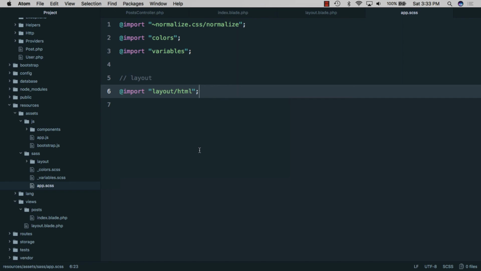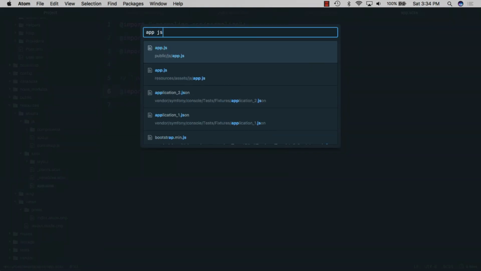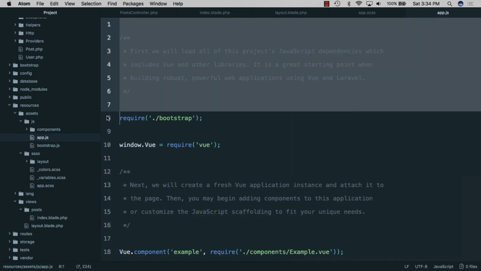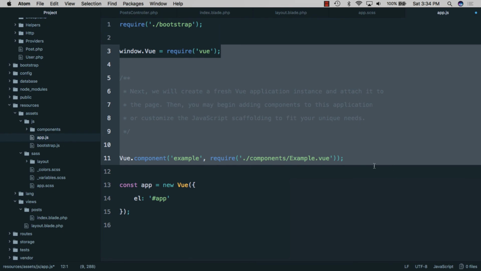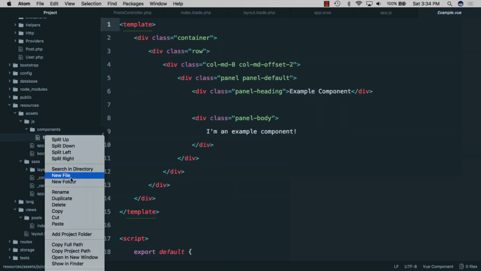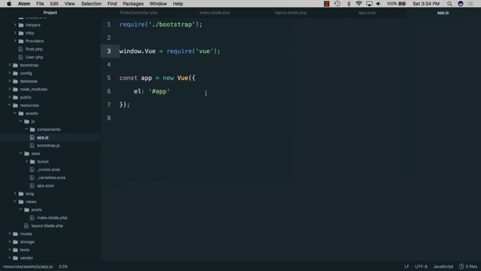So next, we'll move over to our app.js. Not this one, app.js, this one. As you can see, there's also a lot of comments that we need to remove, and we're loading a bootstrap file, so we'll go to that in a minute. We're loading Vue, that's great. We don't need a fake Vue component, so we'll go ahead and delete it from here as well. Yes, move to trash. And then we create our new Vue instance and we bind it to the app element, so that's cool.